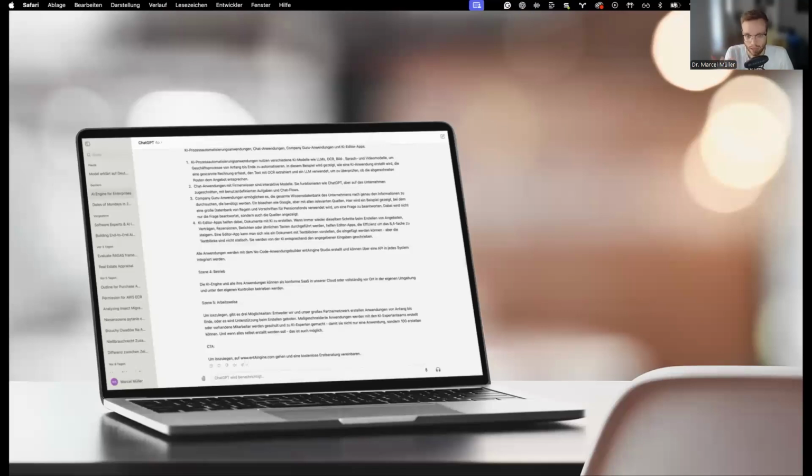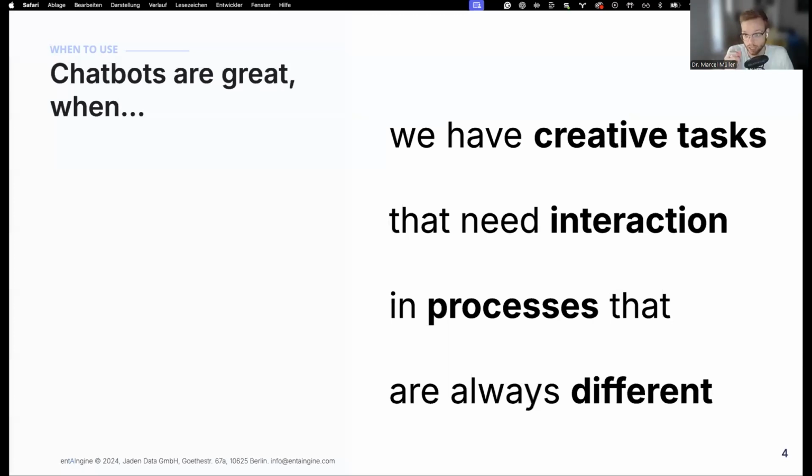In the end, what you have here is a chatbot. And chatbots are great for different types of situations, specifically creative tasks where you need to interact with a chatbot over question-answer type of exchanges in processes that are always different.